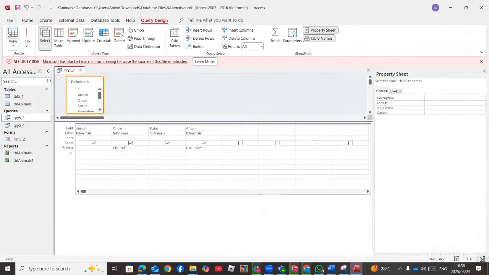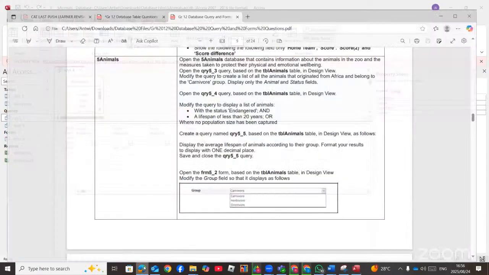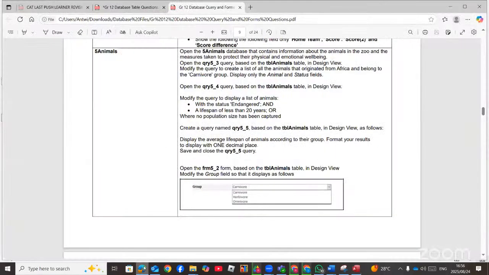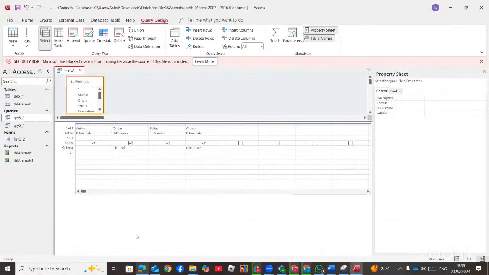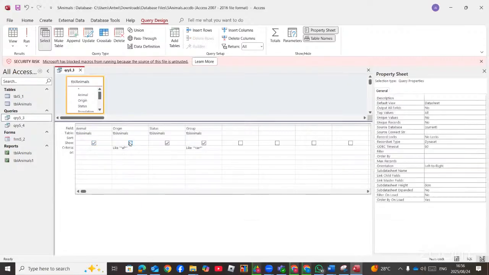Just use this method. It's very easy. You put a star and then you put the first 3 letters and then the star again. Then you'll be able to solve these questions easily. Then again, display only the animal and status. That means we don't want to display the origin. You must untick the origin, and you must untick the carnivore, also the group. Right, that is that question.